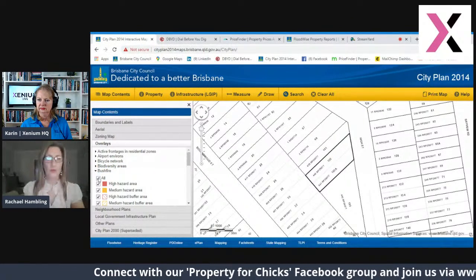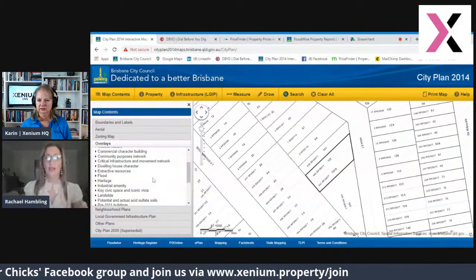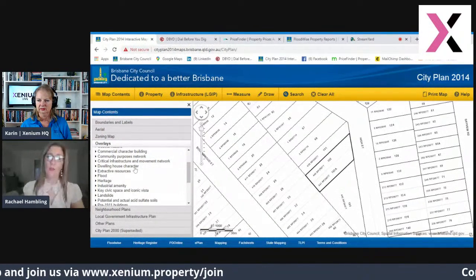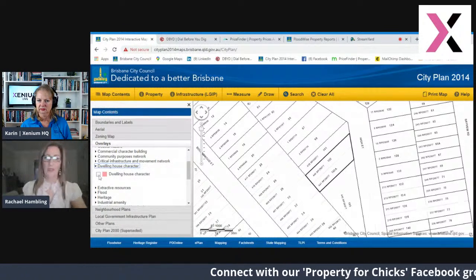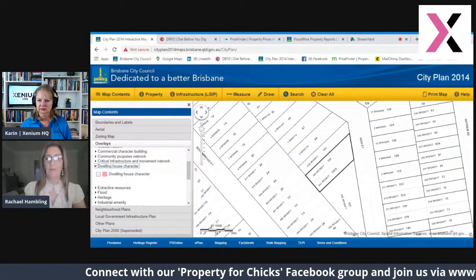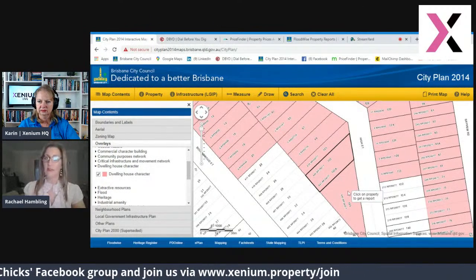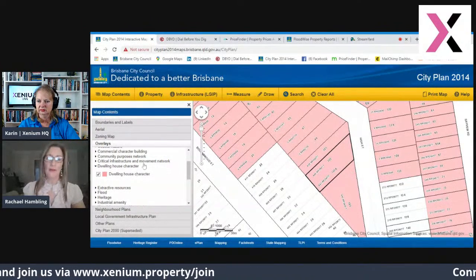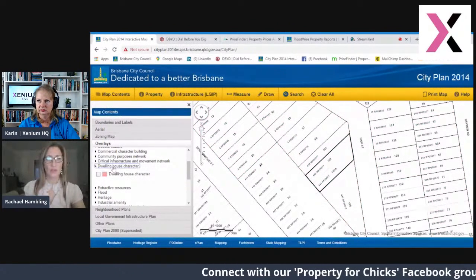No, we've got no bushfire overlay. I know that the house is not pre-1946, but if I was concerned, I would check the dwelling house character. It also shows me that in this area it has got that overlay, so there might be some restrictions around your facades and how you build your homes, so that's something to double check.